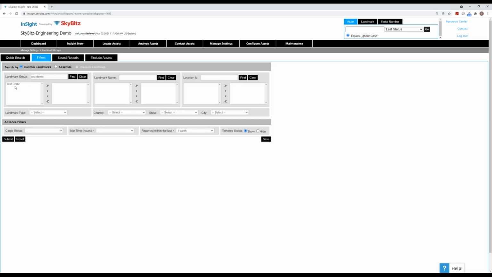And you can see on the left column, the test landmark group populated. So I'll just drag this over. From here, you would need to select different cargo statuses. If you have cargo sensor units, you can select empty or loaded. I'll just leave this as null. You can select idle time as well, and reported within the last 1 week, 2 weeks, or a month. I'll just leave this as null as well.